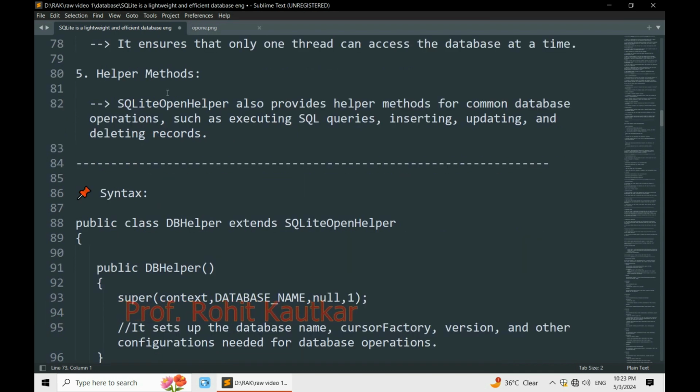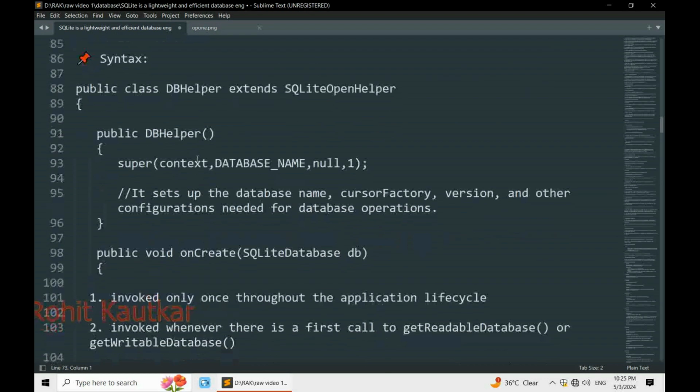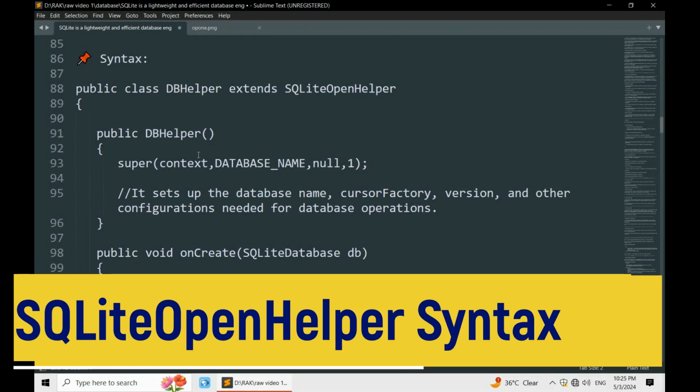So apart from methods for creation and management of database, SQLiteOpenHelper class also provides methods for common database operations like executing queries, inserting, updating or deleting records. So friends, these are all the features of SQLiteOpenHelper class. Now let's move further and understand how we are going to implement the SQLiteOpenHelper class.